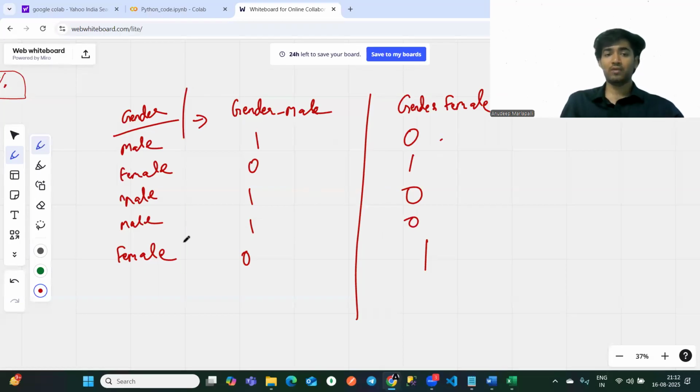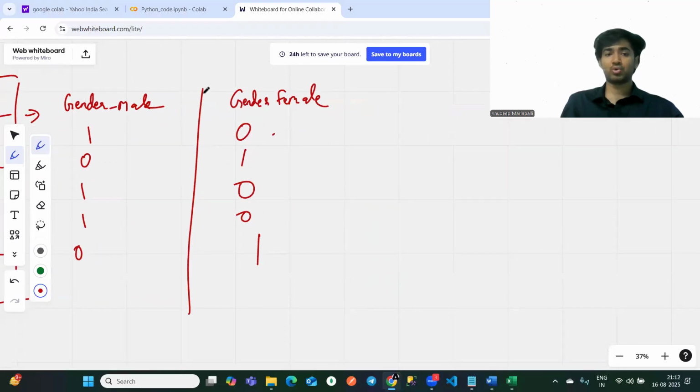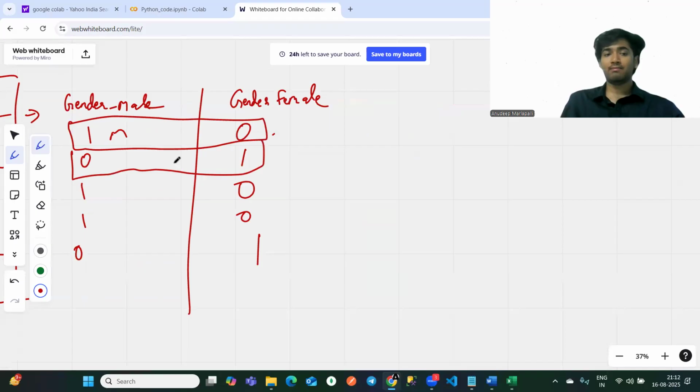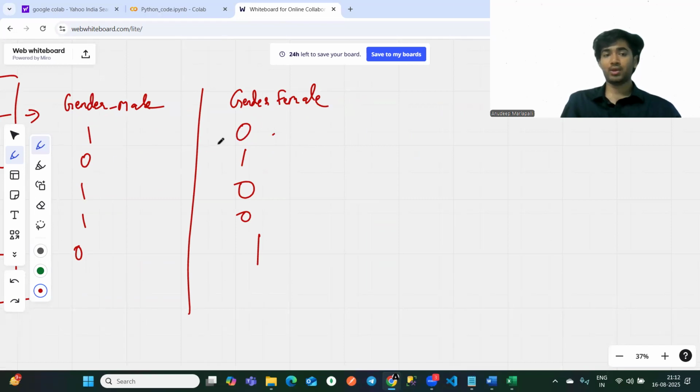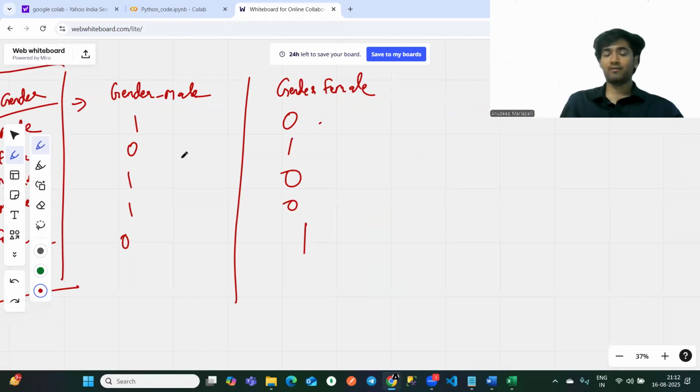Like this. Now, even if you don't have this column, even if you only have these two columns, we are able to tell whether the person is male or female. Okay, if you look at this first person, here male is 1, female is 0, which means that this person is male. If you look at the next person, male is 0, female is 1, which means that this person is female. Okay, like this, when this column is divided into two columns. Now, based on this number, we can tell whether the person is male or female.